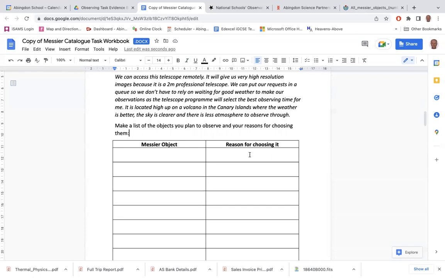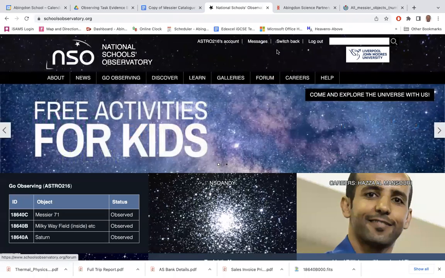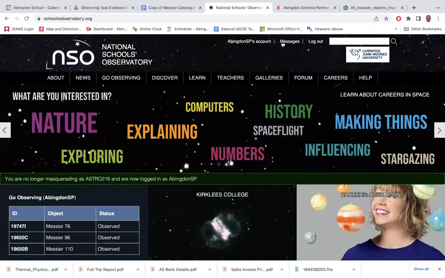So we're going to put things in here like it's a nebula, or it's a galaxy, or it's a spiral galaxy, or whatever. That's the main reason. Okay, so what we need to do now is look at the National Schools Observatory website, and I need to remind you of how to submit an observation. You might remember how to do this anyway, but let's see if we can do some of these together this evening and start writing that information in there.